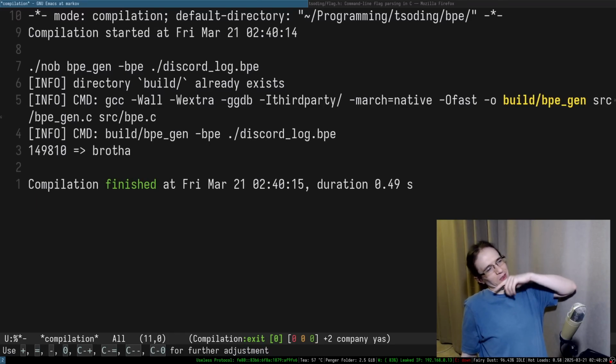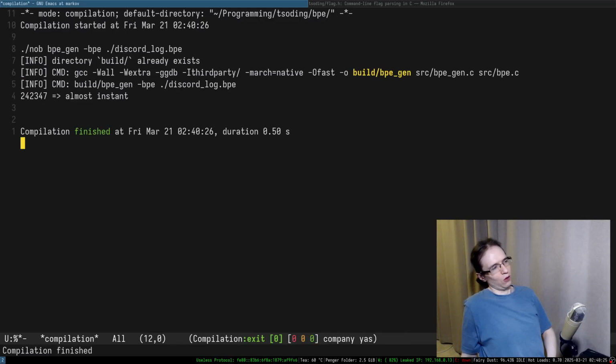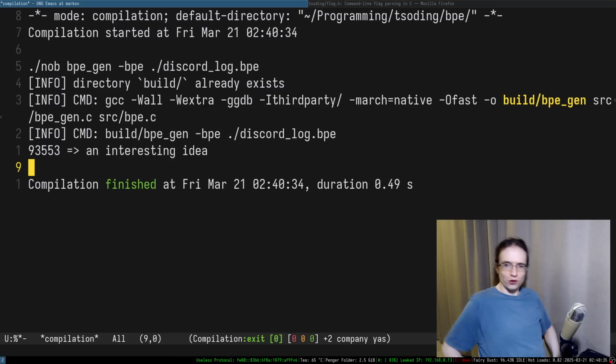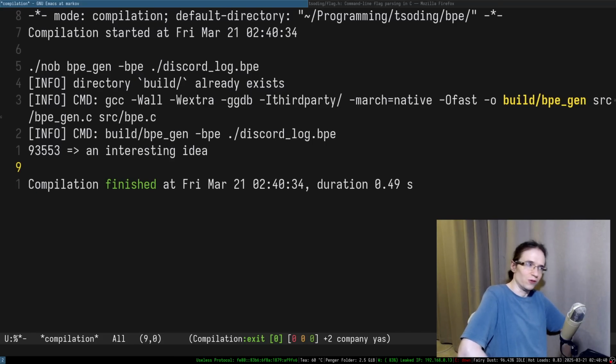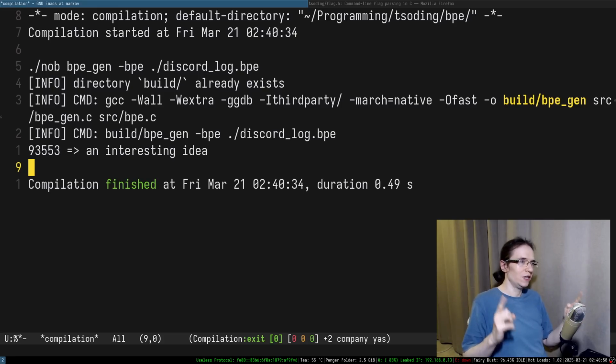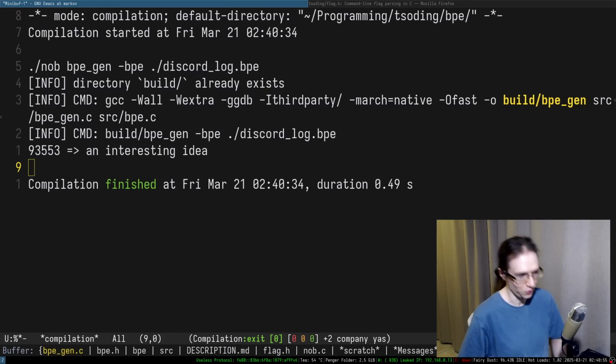That's a really funny token. This is something that people on our Discord server actually talk about: "Switch will, almost instant. Forum ADelang." We talked about ADA apparently at some point. A couple of new lines. An interesting idea. We talk about interesting ideas on our Discord server quite often, right? So that's the token that represents that. Just because the token exists, it means that this particular sequence of characters occurs a lot. As you can see, we're discussing a lot of interesting ideas. Really proud of our community, really proud of it.